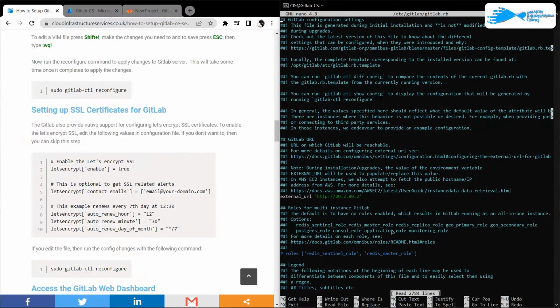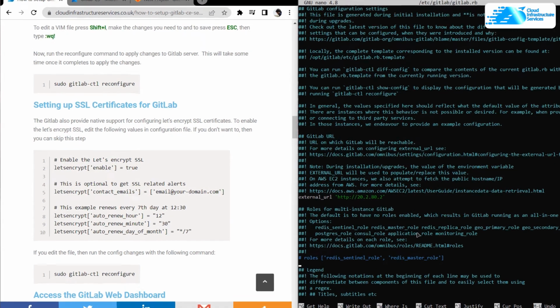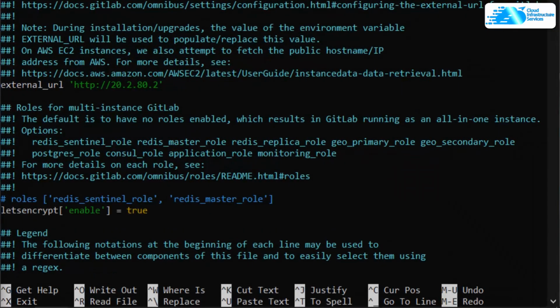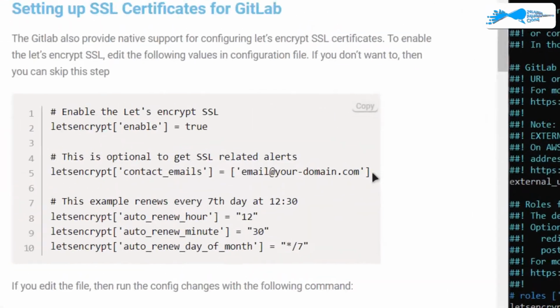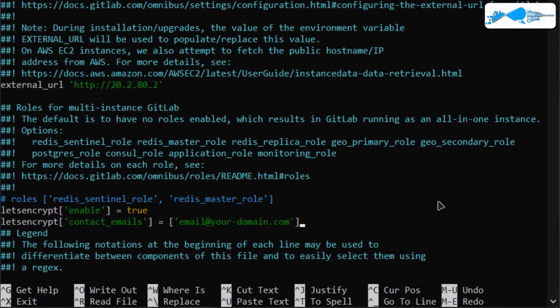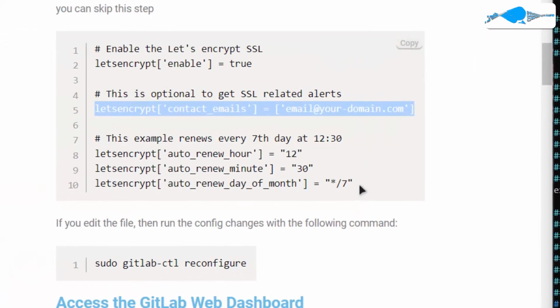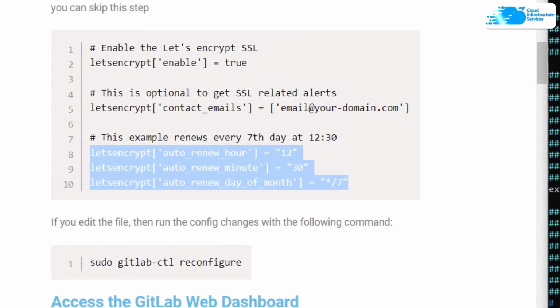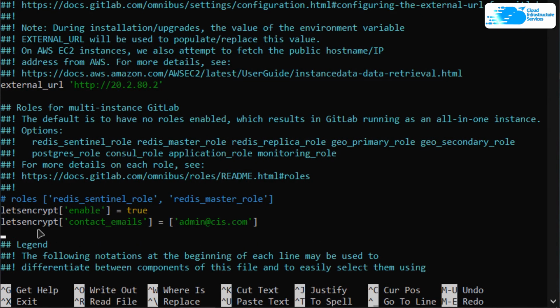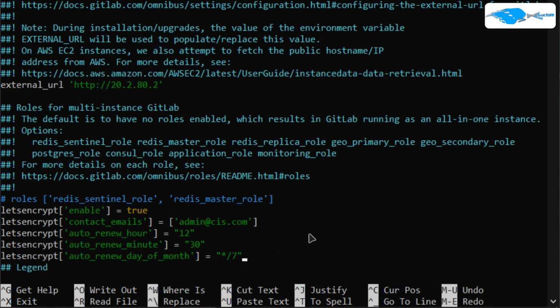Now in this file, I'm simply going to scroll down a little and then I'm going to copy paste this letsencrypt enable equals true. After that, I'm going to add in the Let's Encrypt contact emails. And I'm going to change the email to whatever email I'm using on my domain. So for me, it would be admin@cis.com. And then to check for the renewal, simply copy these lines and paste them inside your SSH terminal. So these lines are going to check for a renewal on every 7th day at 12:30.